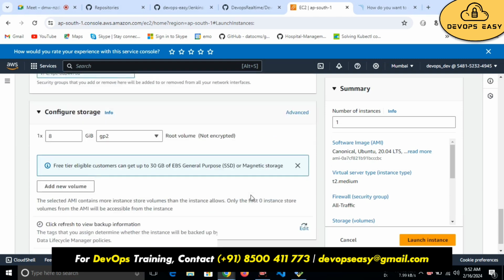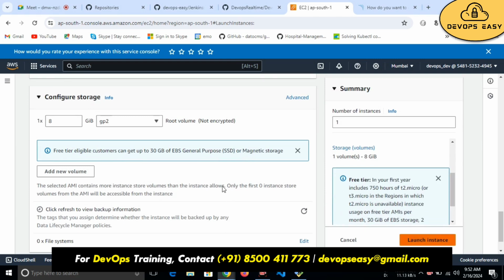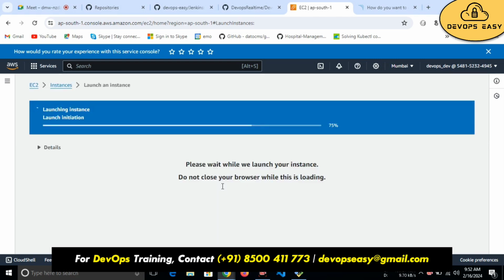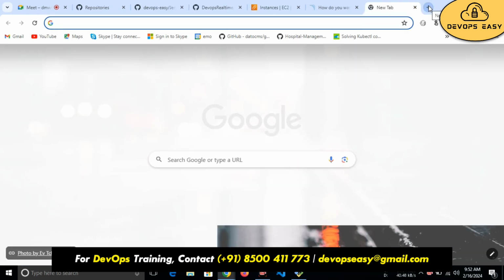SonarQube. If you take T2 micro and it fails, don't come to me saying it failed. It requires some high-end servers, right? It will take some time to create.